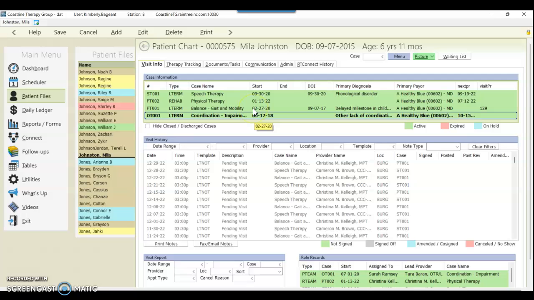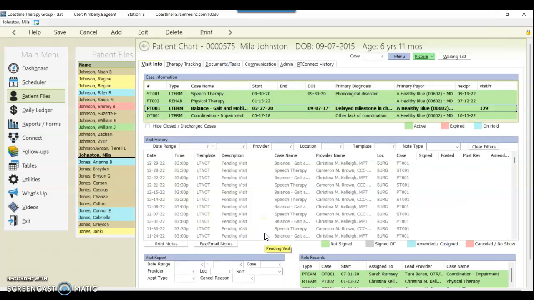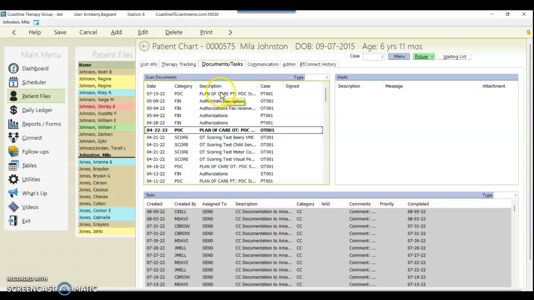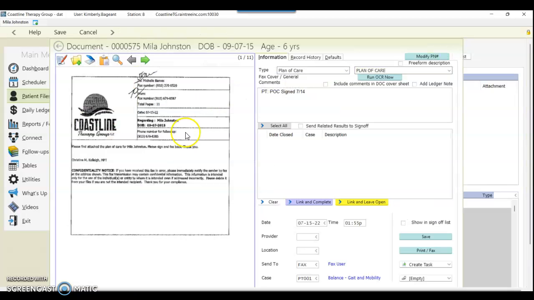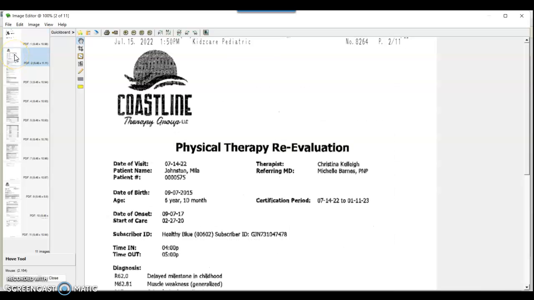While we're in here, we'll go ahead and do the PT as well, because I saw that we had one for PT. Wow, this one is 2 years old. So this one's super old. And here was the signed plan of care for PT. So while we're in here, we'll look at this one as well. Again, you're going to look at the first page of the eval, the re-eval, the progress note. You're going to write down the certification period. So this one goes from 7/14/2022 to 1/11/2023.